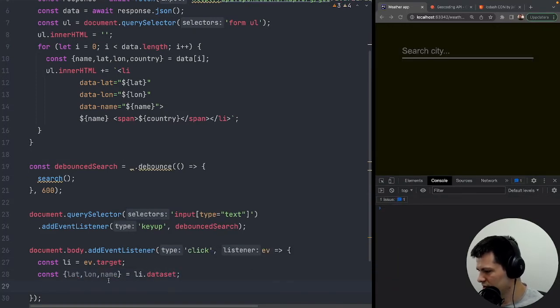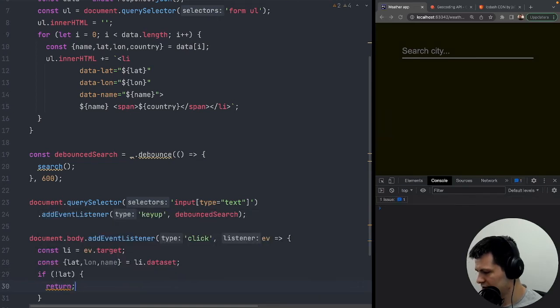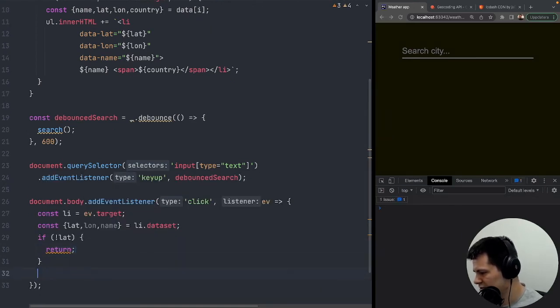And now because this will also run on any click event that we get on the body, so for example, even this will trigger an on click event, we want to check that we get this information. We want to know that the clicked element is actually a newly created li element. So here I will do if, and if latitude, or actually if not latitude, I want to do return nothing. So here, everything that is under this will not be run if we don't have this information. So with having this information, latitude, longitude, and name, we can show the weather for this specific city.